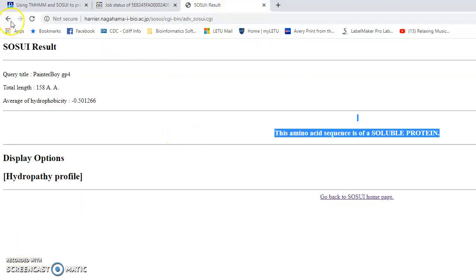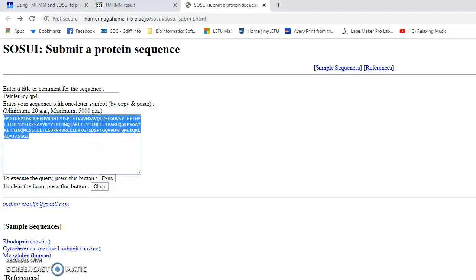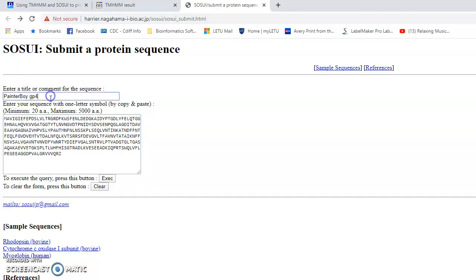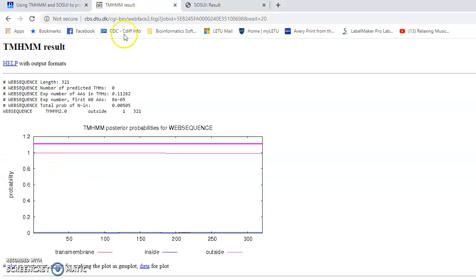And I'm going to go back in here and just step backward with the back arrow, delete that sequence. Again, paste in. I'll do it just so you know you want to keep track. And so this is gene product 5. I'm going to run it there. That one says it's a soluble protein. This one says it's a soluble protein.